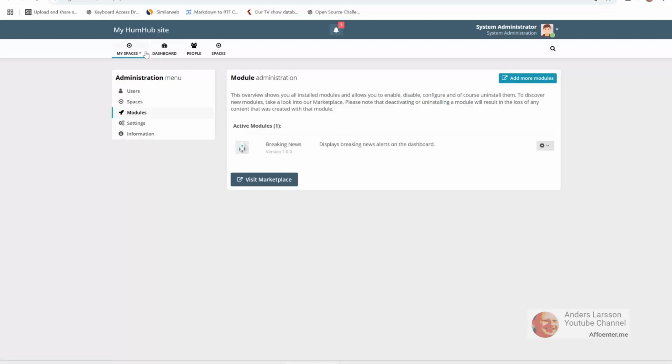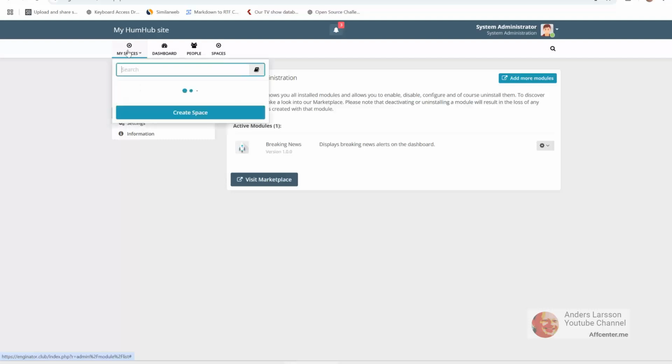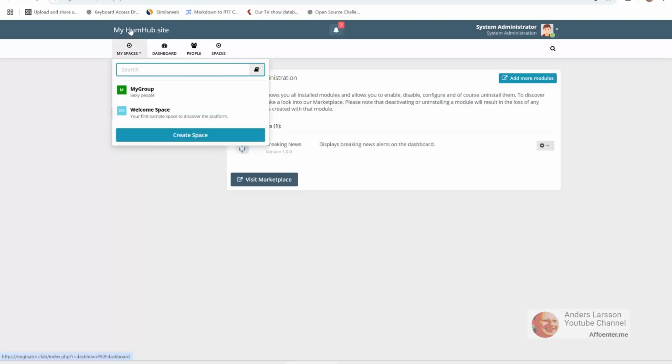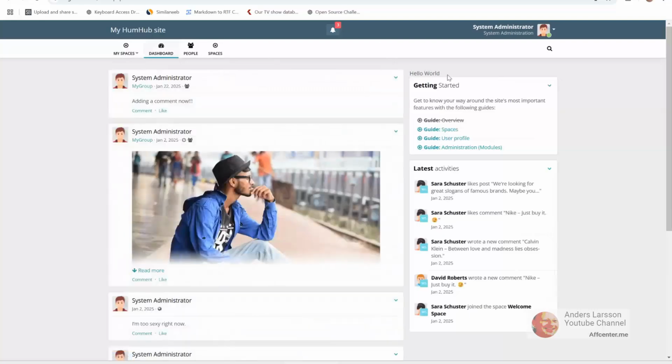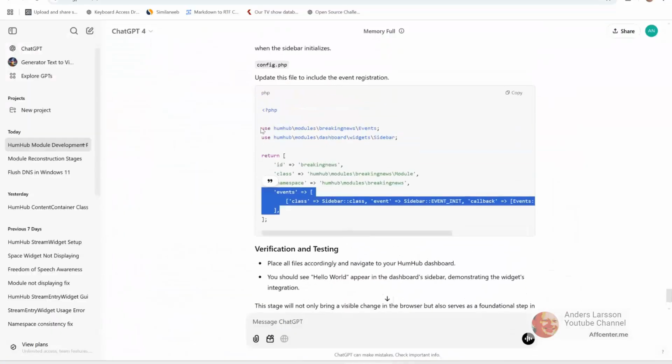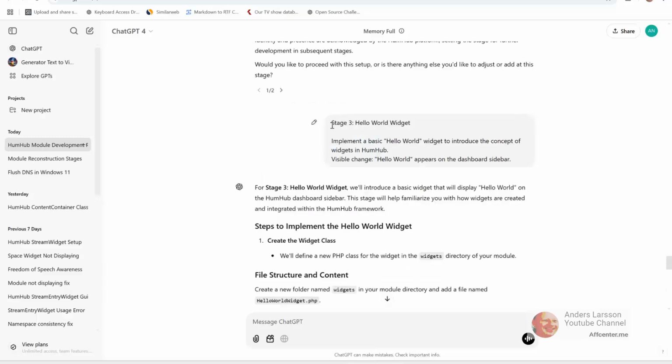So what should happen now, if we click My Spaces, which is the dashboard, my HumHub site, and now we can see Hello World. Actually, ChatGPT added these, so I forgot to add it. But I usually take small parts and copy paste it, because otherwise if I copy everything, then I don't feel like I learn anything. So that was stage 3. So now let's continue with stage 4.